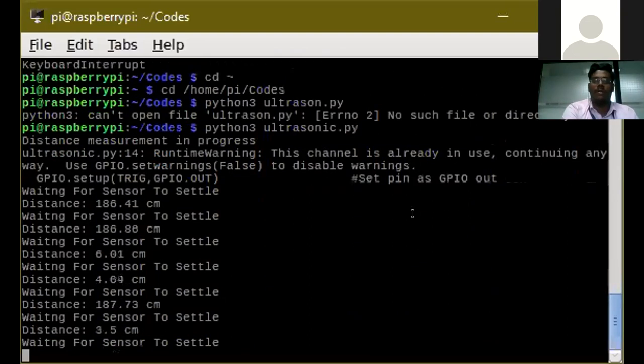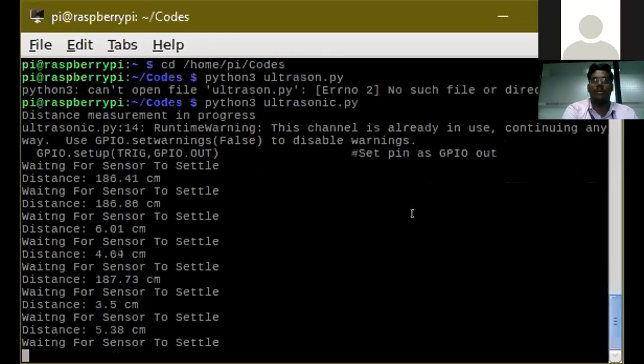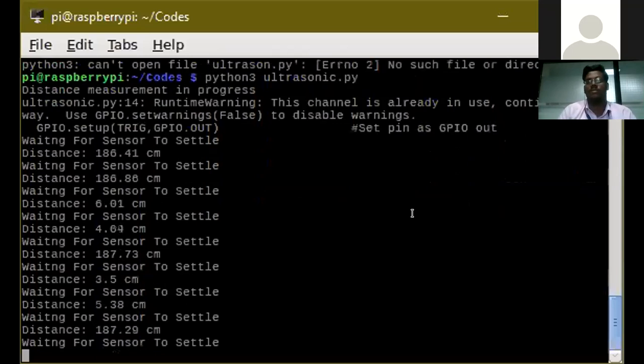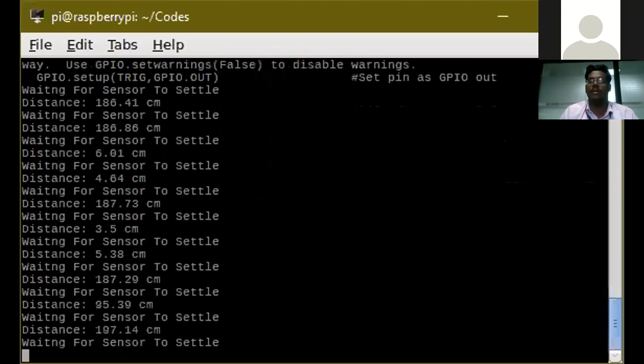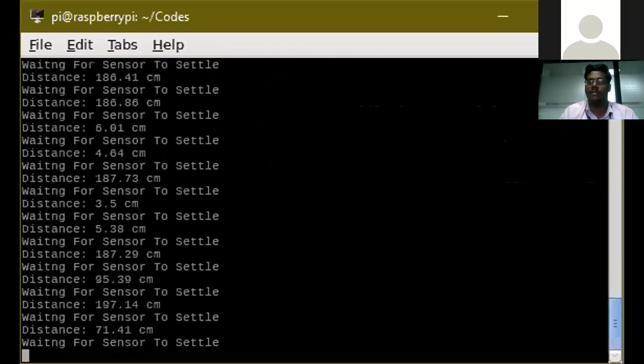Any doubts in the working of the ultrasonic sensor? Is there anything you need me to repeat in this session? Anything specific in ultrasonic? Anyone? Any queries?